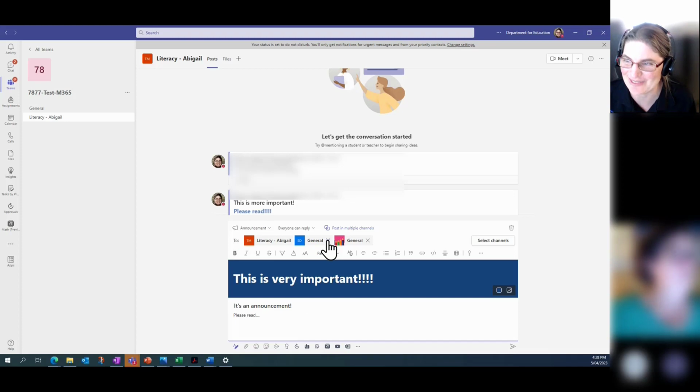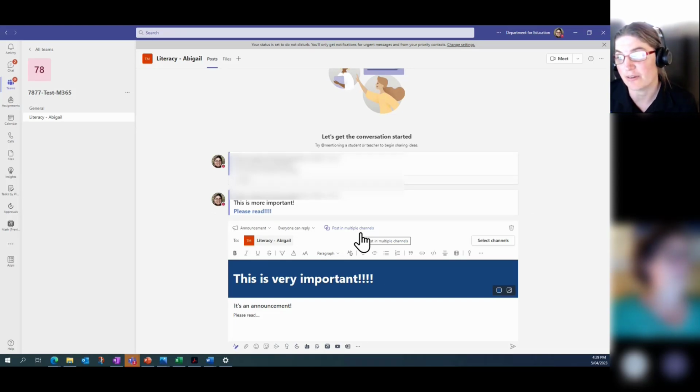I'm just going to delete them because I don't want them in those teams, but you get the idea. If you allow people to reply, they can only see the replies in the team they're in. They don't see everyone's replies from different teams. So that's quite handy and a bit of a time saver if you're involved in multiple teams and you need the same information posted in multiple teams.